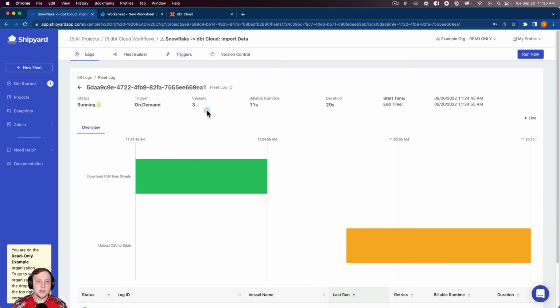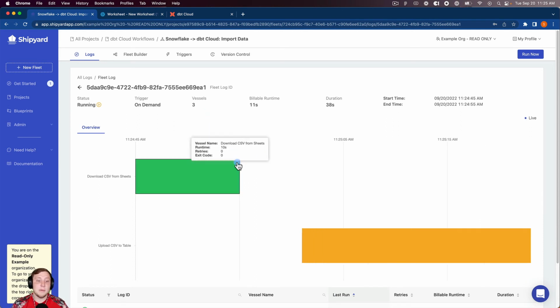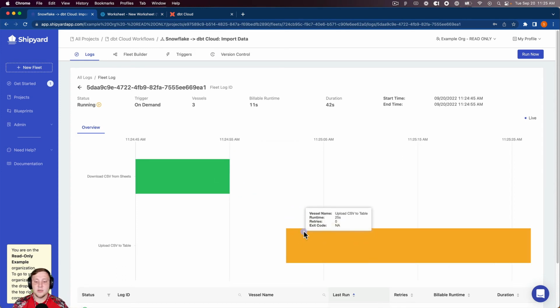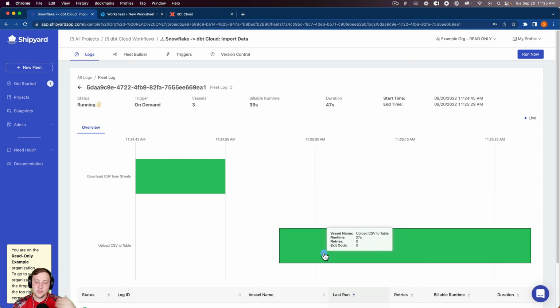And so you can see in our fleet log here, this is going to be like a live view of what's happening in our fleet run. So you can see our first vessel that downloaded that CSV from our Google Sheets. That one's already completed there. You can see it turned green. You can see in this yellowish orange color here the second vessel, which is uploading that CSV to Snowflake. It just finished as well.